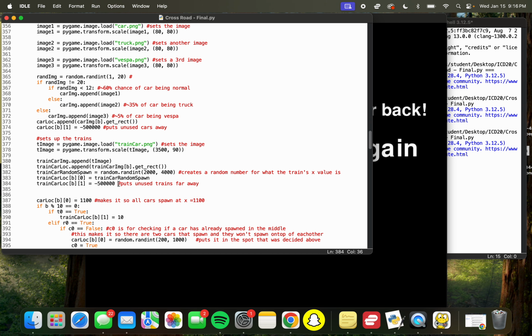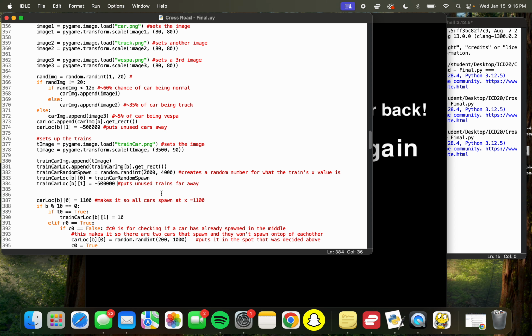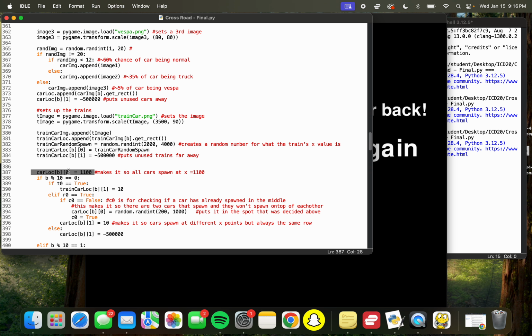And once again, it puts it far away. And then this makes it so all cars spawn with x equals 1,100, so they spawn off the screen. This will be explained further later. So every car spawns at x equals 1,100. And this is similar to the thing above.